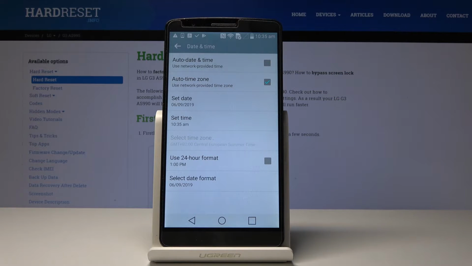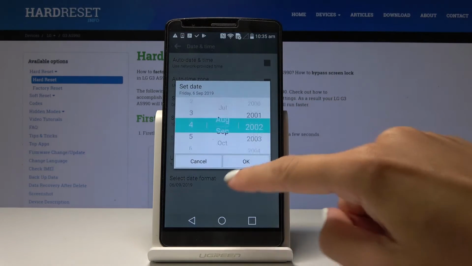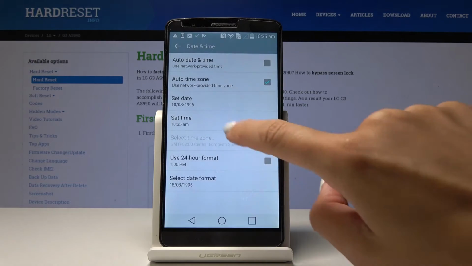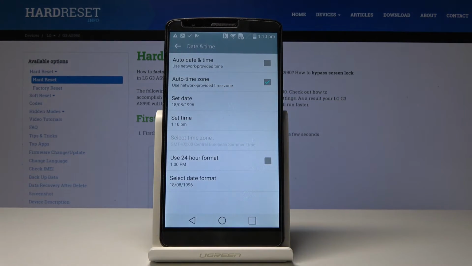and then you can either have automatic date and time, or you can switch it off by tapping on this icon and then set the date and time manually by yourself. So it's all up to you.